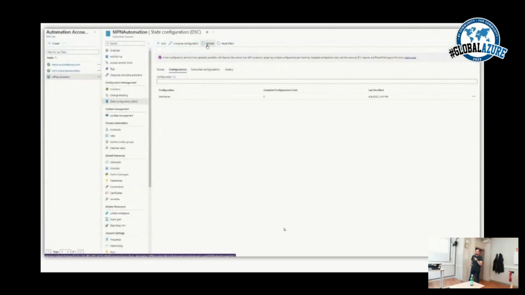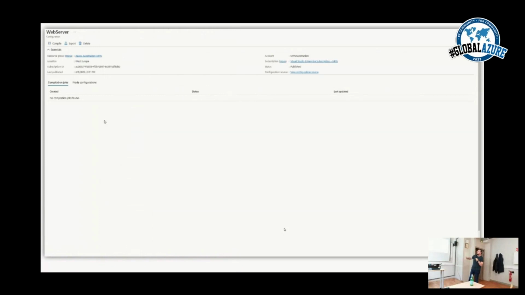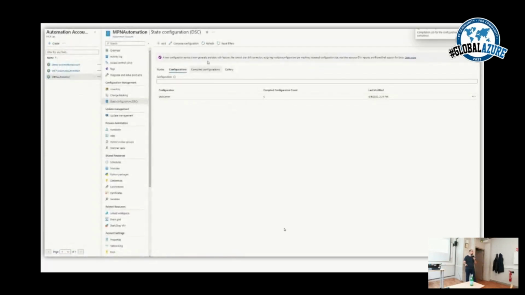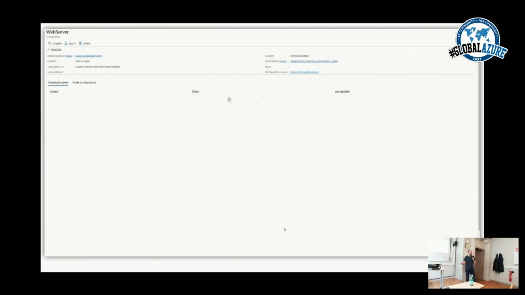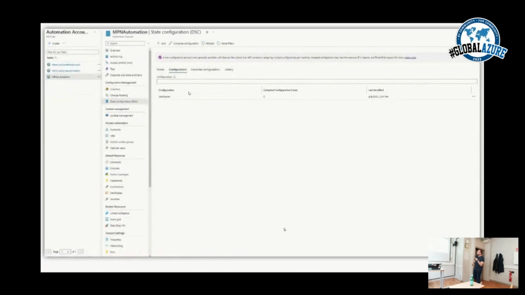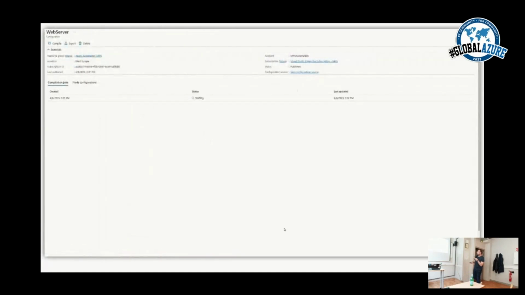When we have the configuration file, we have two steps here. The first step is compiling the configuration. It means this file needs to be compiled, because this file alone is not enough. It should be converted to a MOF file, which is readable for desired state configuration. As you can see, it's going to compile, starting, and when it's ready, we can use that for our state configuration.